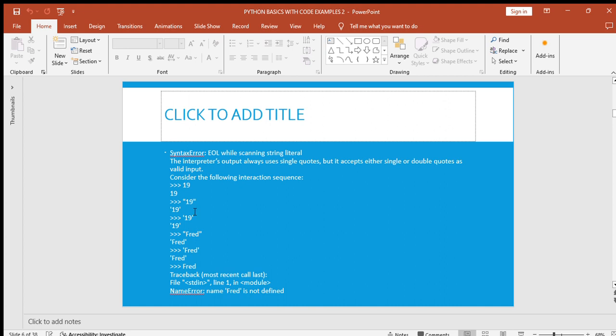Rather, it will be seen as a string. So Python is not seeing this 19 within the quotes as an integer. Rather, it is seen as a string. That's why when you input this and you run it, you're getting your result in the form of a string. The same thing applies here, you are getting that in the form of a string.